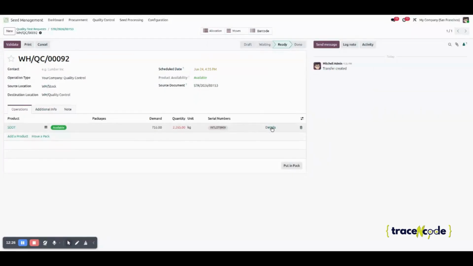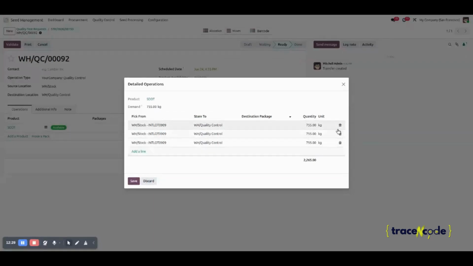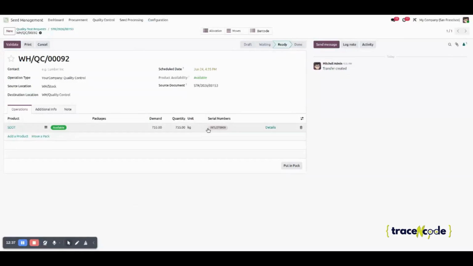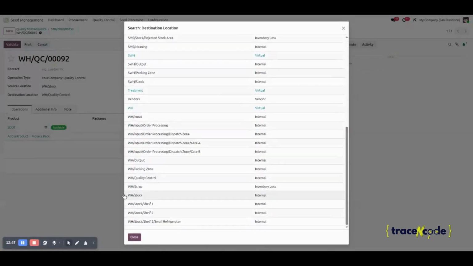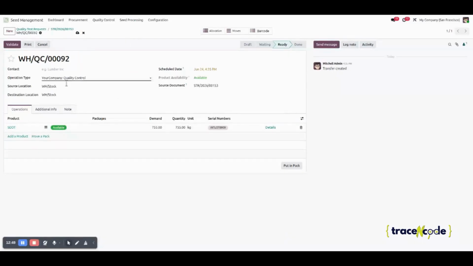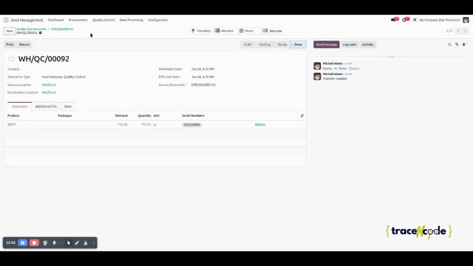This will autofill the demand quantity, and you can choose where you want to store this. Here you select the stock, and you also select the type of internal transfer you want to do, and then save and validate.